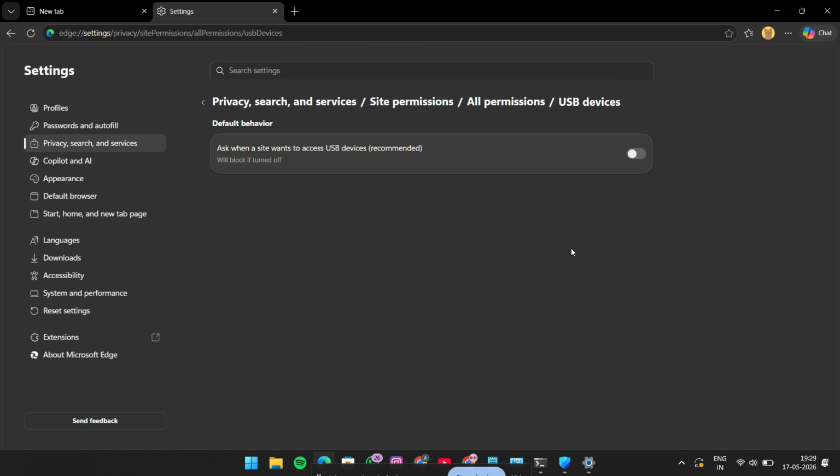This is a great way to tighten browser permissions and keep better control over connected devices.